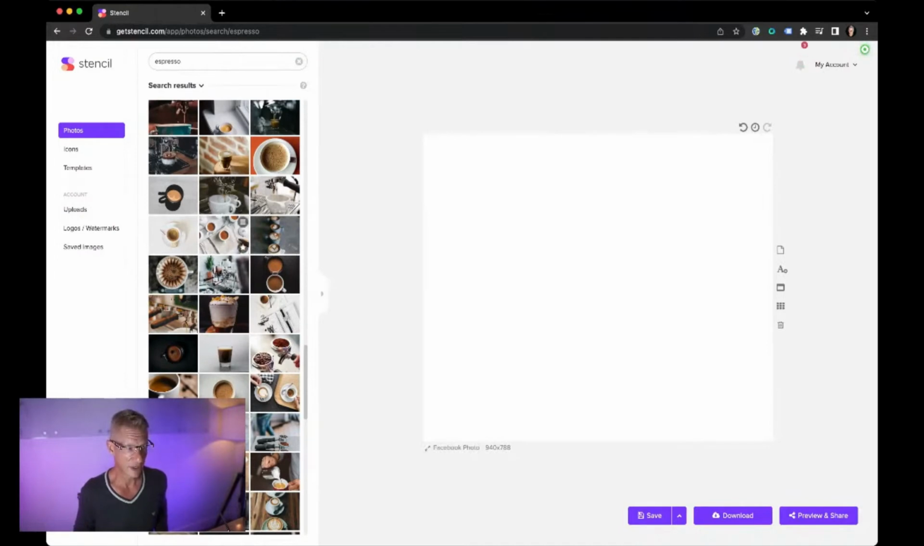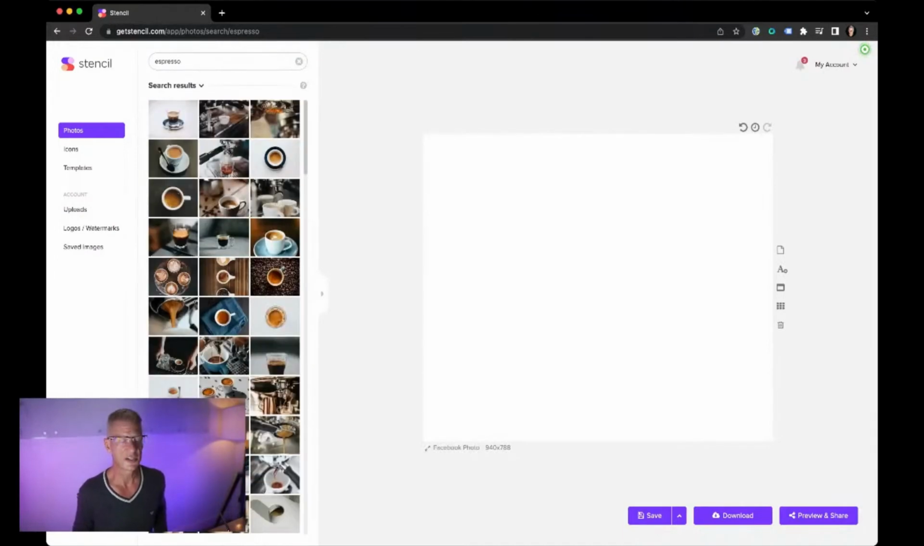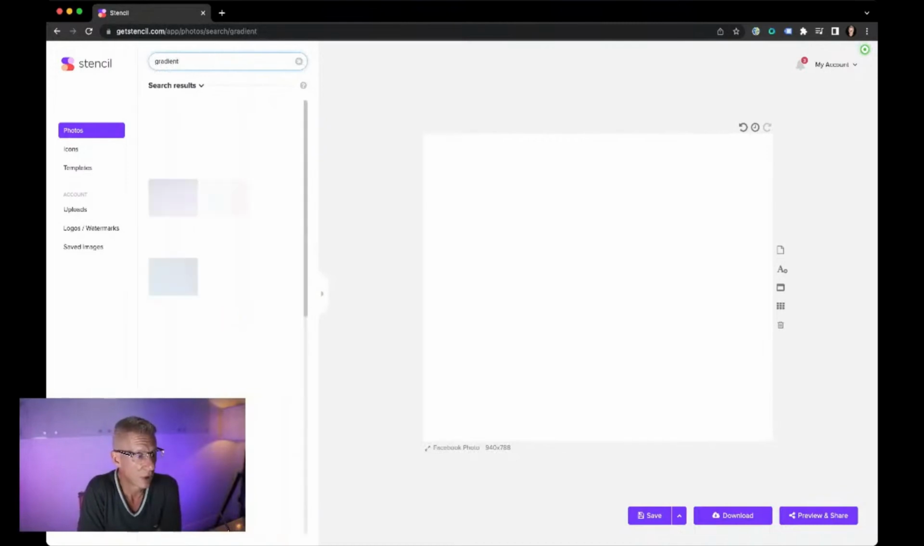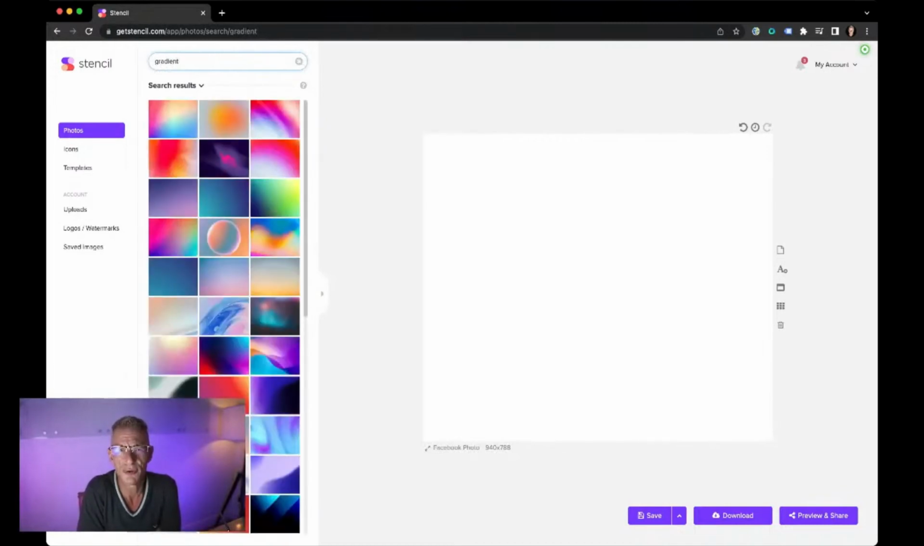But another thing that you can do, and this is where I tend to go, is I'll do a search for the word gradient. Watch this. So I'm just doing a search for the word gradient, and look what it gives me. It gives me all these beautiful gradients.